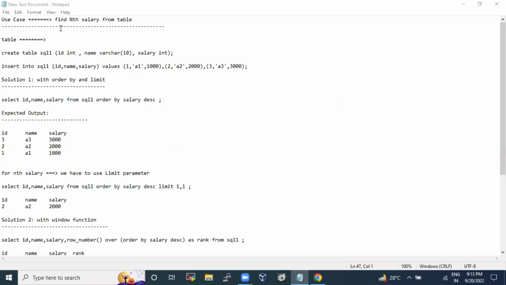So today's question will be finding the nth highest salary or nth lowest salary. This use case is quite widely used, and it is a famous question in interviews. So we'll be going through this, and I'll tell you two approaches to solve it. You can follow the same with me.